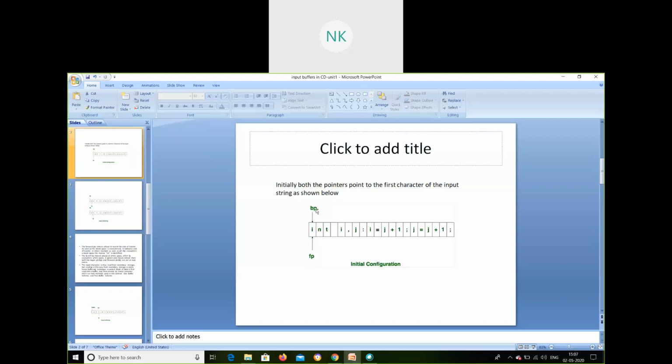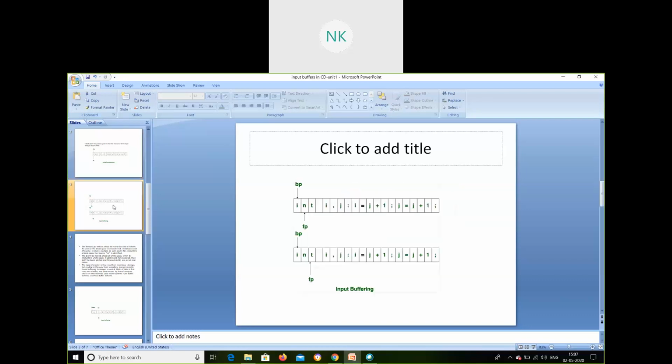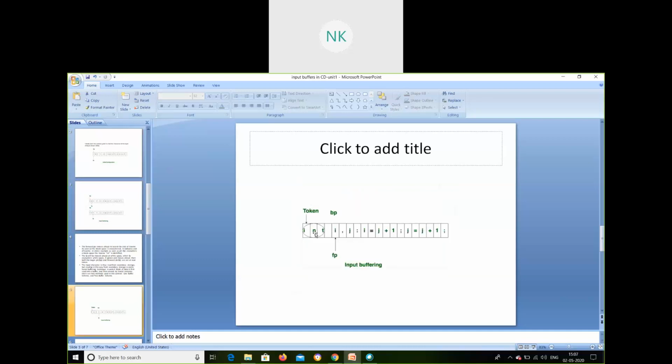Then the forward pointer and the begin pointer move to the next variable to be scanned, from this place to this place. See here, I'll show you. Only the forward pointer is moving. Once it is done here, it is considered a token. Int is a token, an integer token, correct?